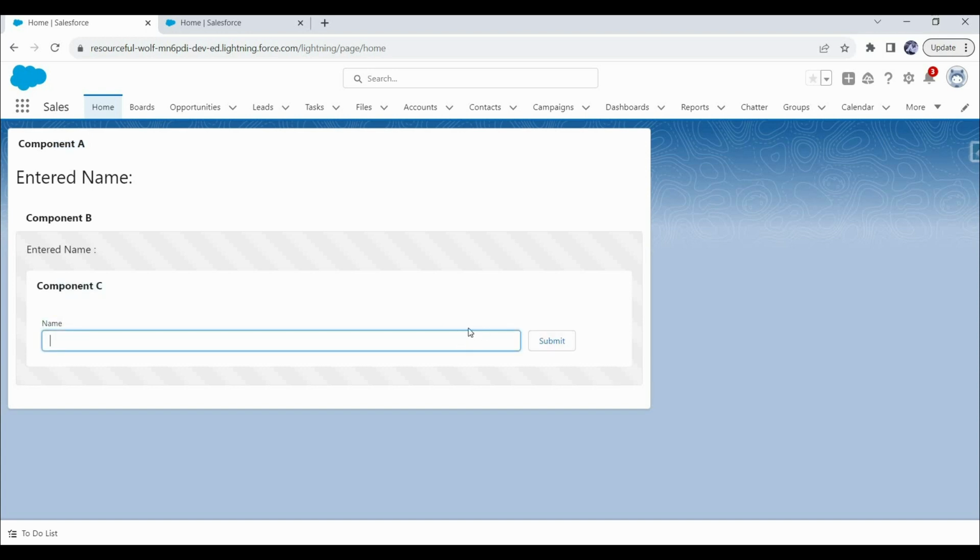Once we enter anything in this text box and click on submit, that text should be automatically passed to component B and component A. So let me enter something here and click on submit. Okay, now we can see hello world in both components, which means data is being passed from the child component to the parent and grandparent. Right, how this is working, that's what we will learn today in this video.